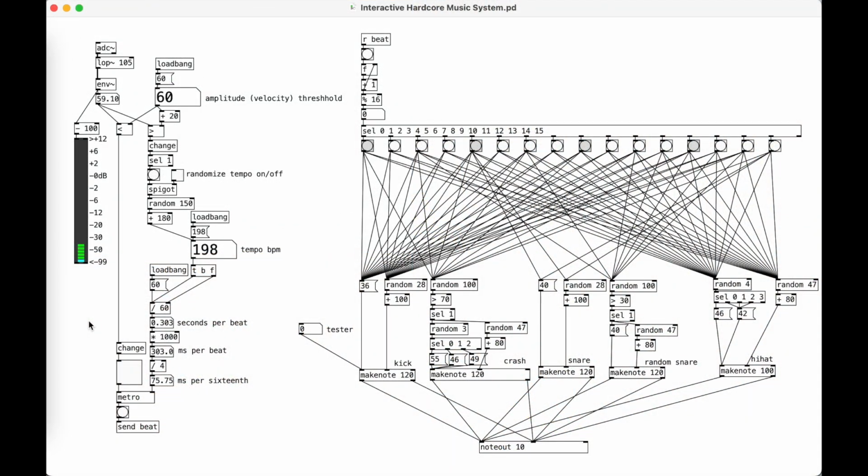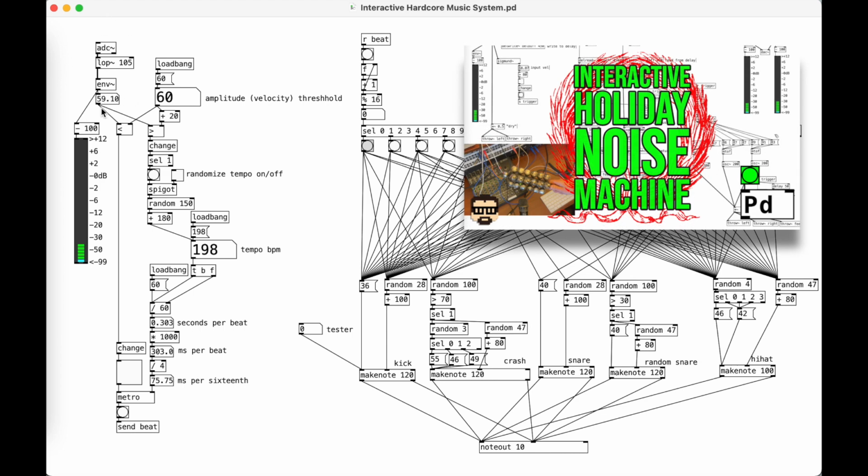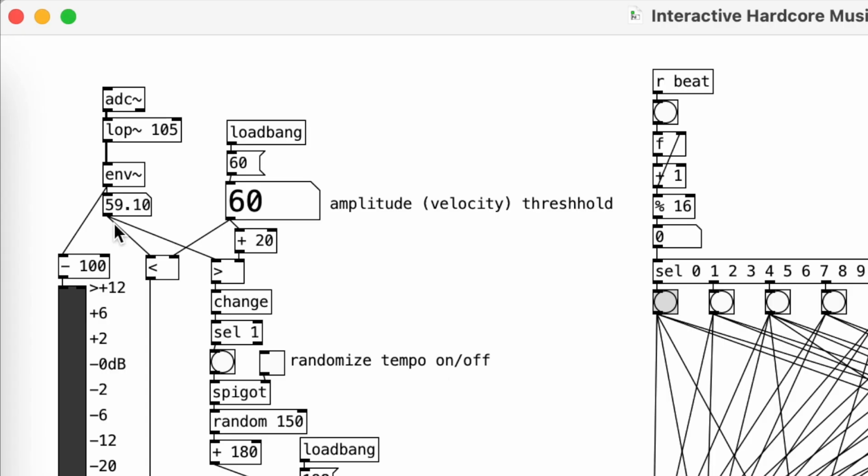I could do this with any input though. Let's talk through this. Actually, you'll see that this draws a little bit from the silly PD interactive Christmas music system that I made in late December. We have one channel of audio coming in. Let me get back to this low pass filter.